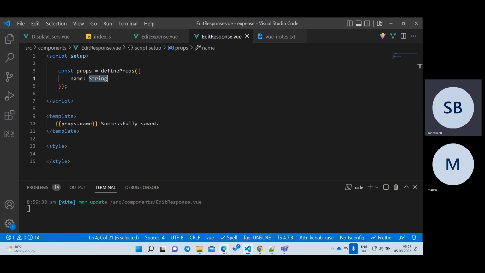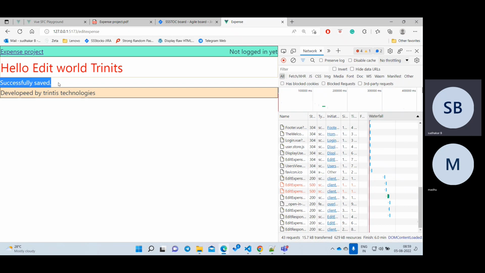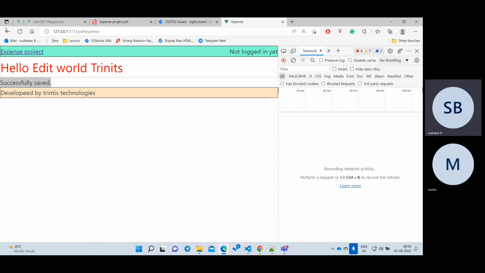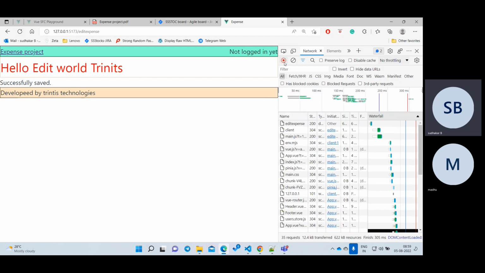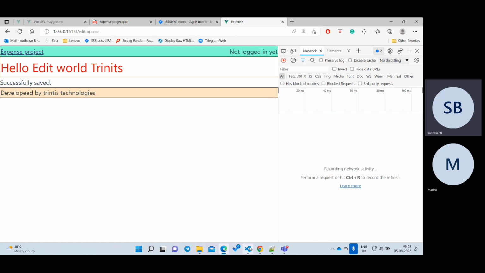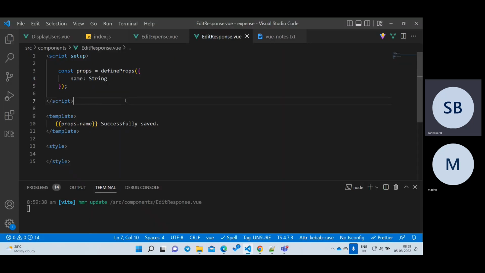Okay, so let us go here. It is not displaying anything at all, correct? So now I want to pass the data from the parent to the child. I want to pass the data from the parent to the child. Whenever you do this, it is equivalent to adding one attribute for a tag.